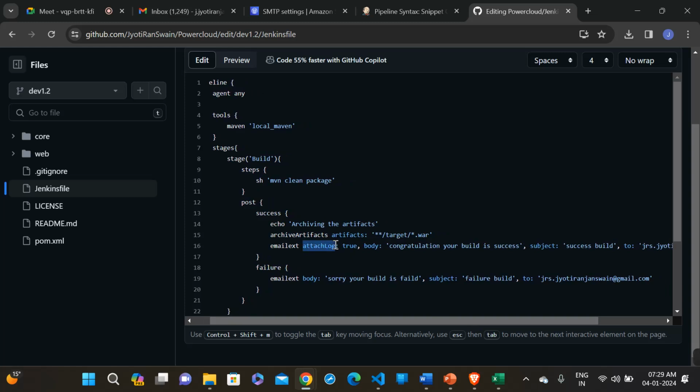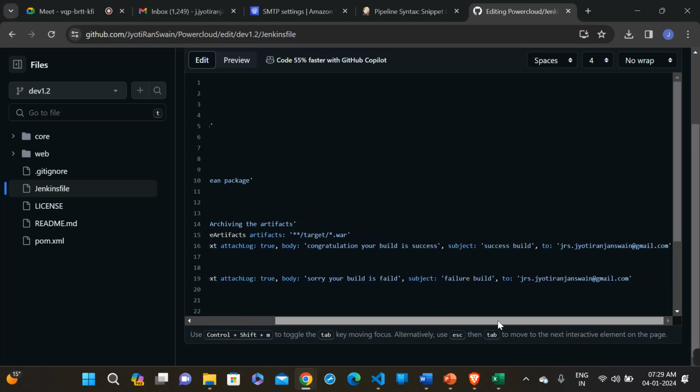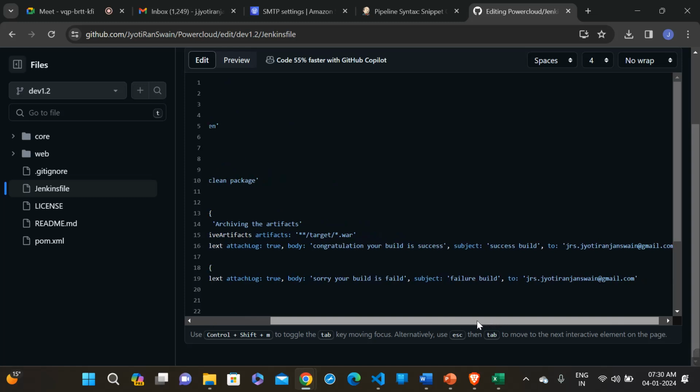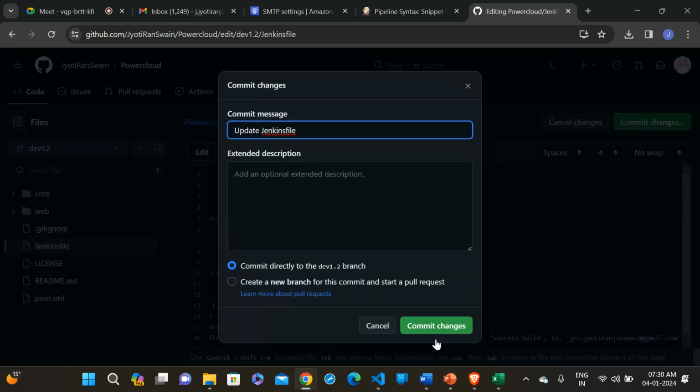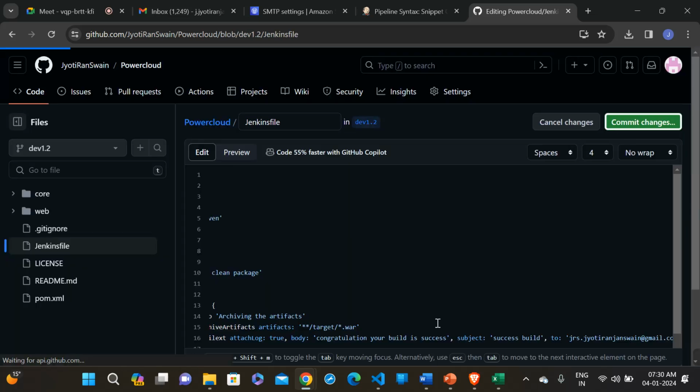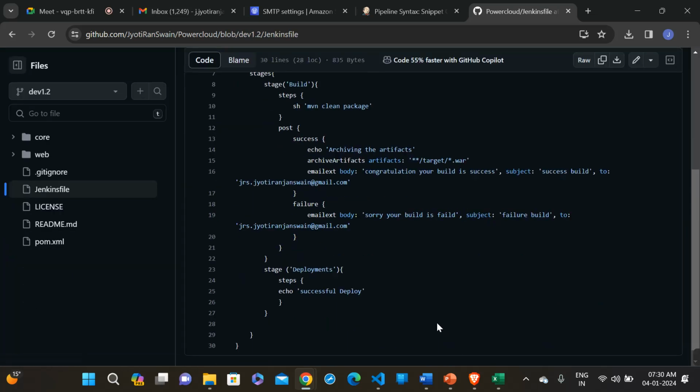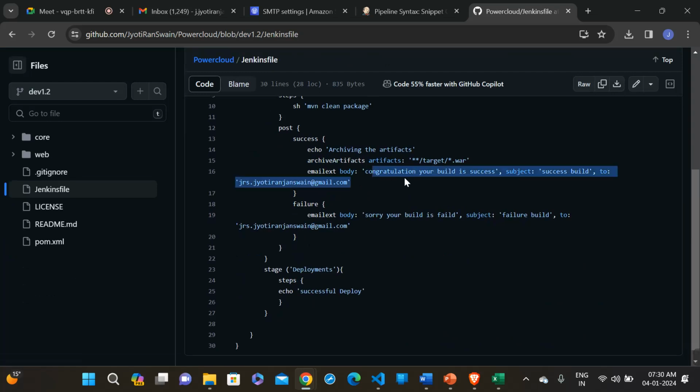Just copy these things and paste it here, the failed section, right? Everything is the same, I think. Yes, true, the failed one, right? Okay, now commit changes. In this way, you can create this syntax through our Jenkins snippet generator, right?